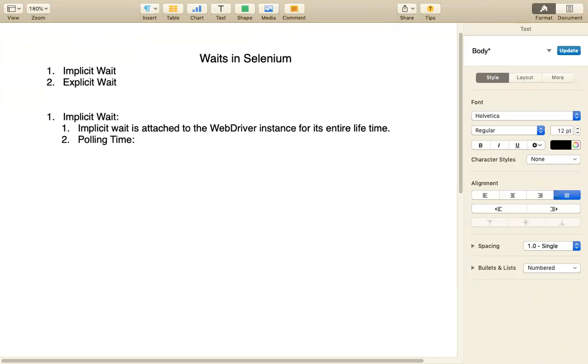And if that element appeared within those 2 minutes, then obviously the operation will be carried out on that element. If the element is not present or has not appeared in 2 minutes of time, then the Selenium script will throw a no such element exception, and it will end the entire script abnormally, or terminate the entire script abnormally.